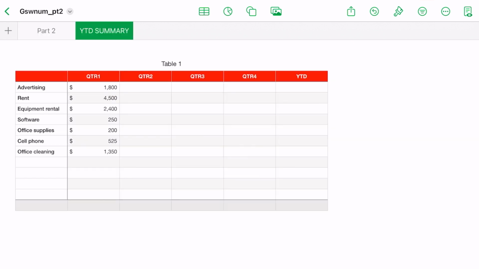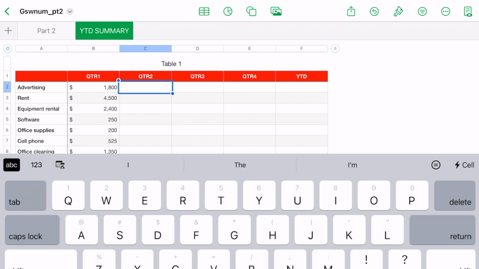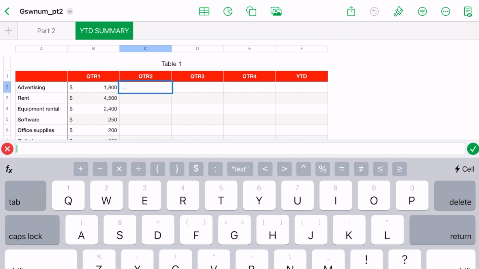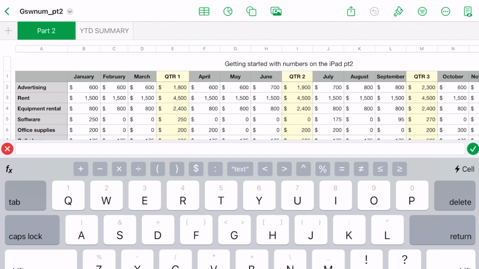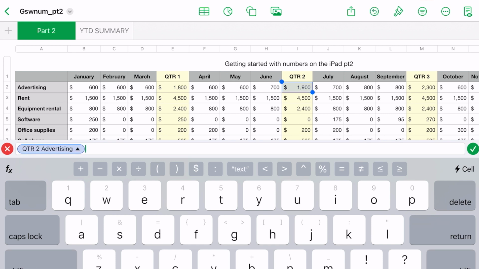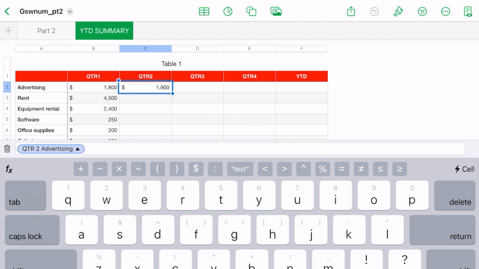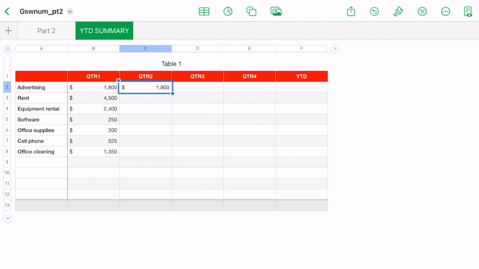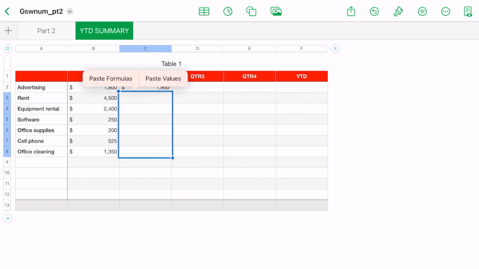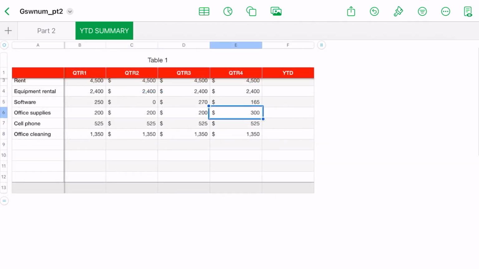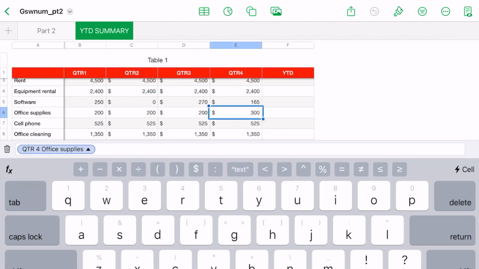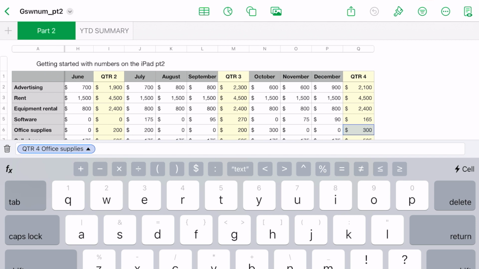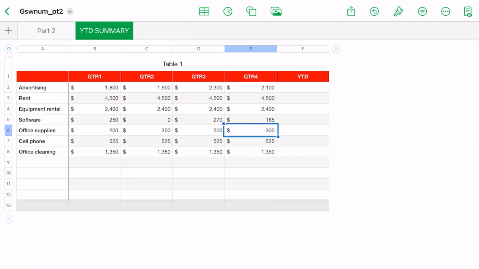We're going to repeat that process. Quarter 2, equal, tap on the other sheet, go to quarter 2. There you go. Tap on it, copy, paste formulas. You'll see that it is referencing your other sheet. Why do you want to do that?